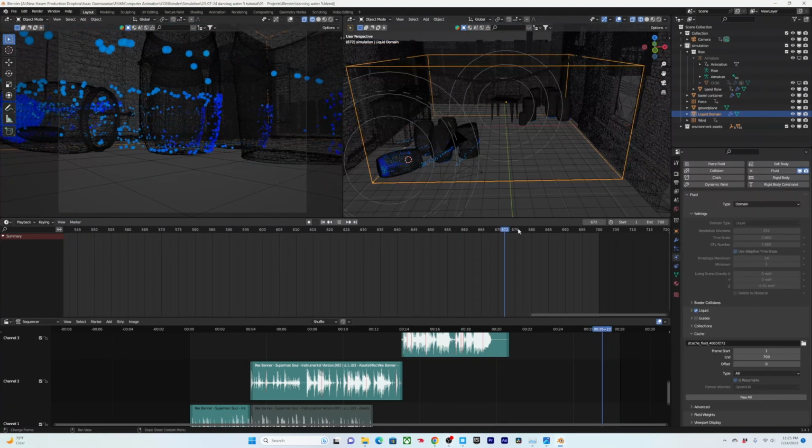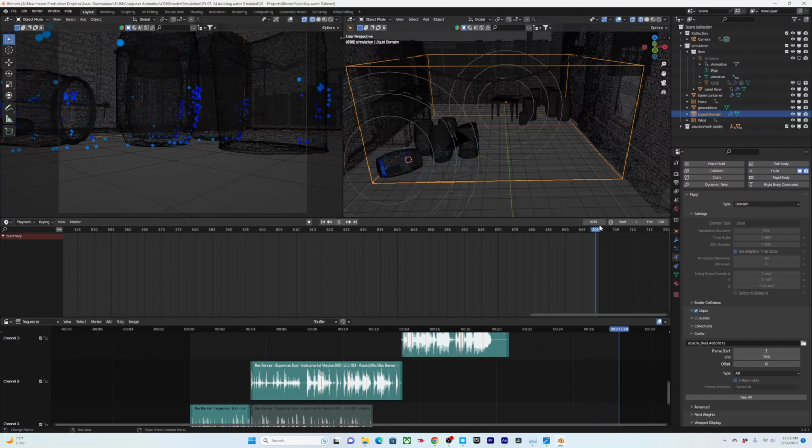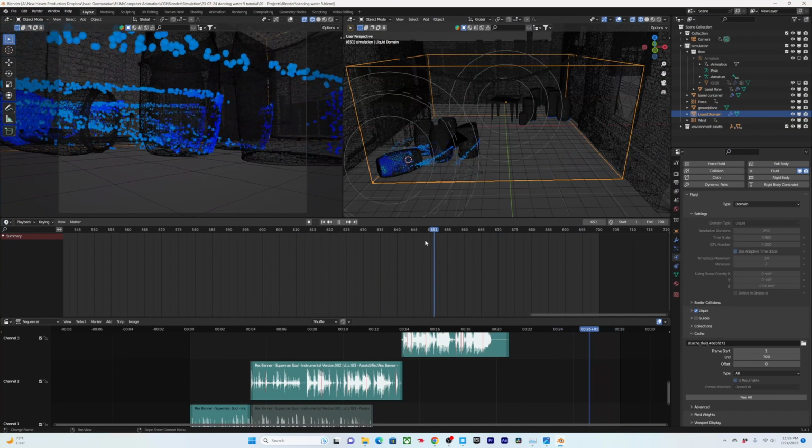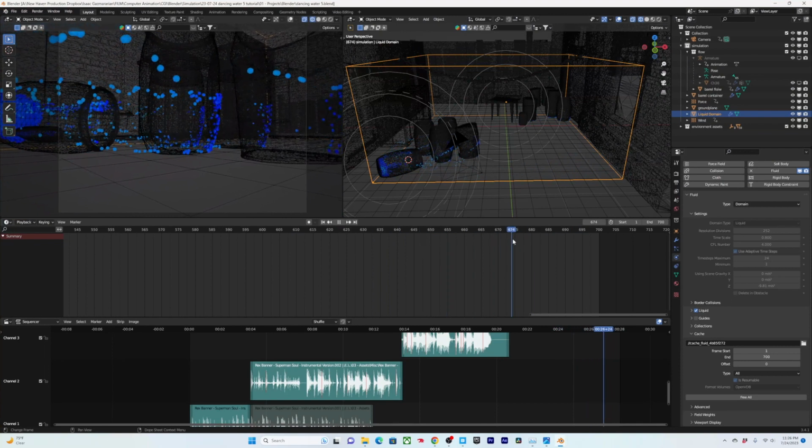All right, now we've got it, and honestly, I think at this point I'm just going to make the particles slowly become transparent over time.